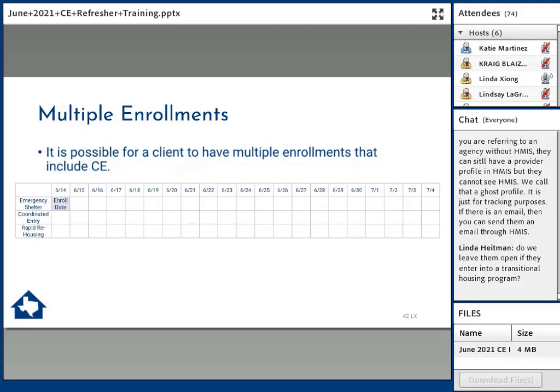So I want to just go back to what Victoria had talked about in terms of multiple enrollments. Because coordinated entry is a community-wide process and ultimately in HMIS, a community-wide program, it connects households to housing. It is possible for a client to have multiple enrollments, including coordinated entry. So I'm going to go through an example here.